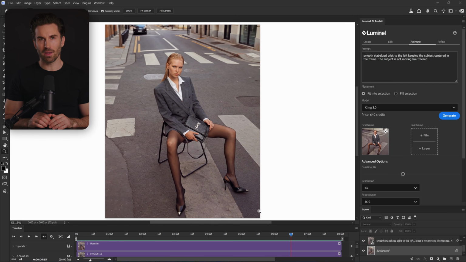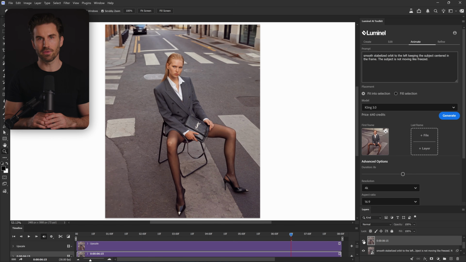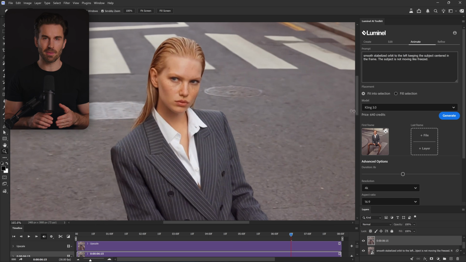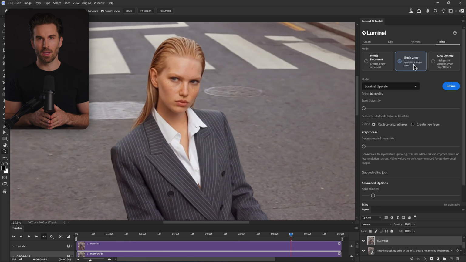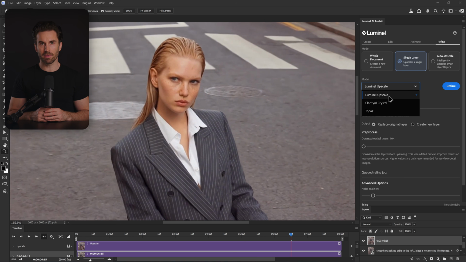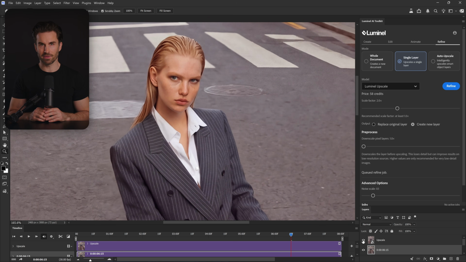Once I find the perfect frame, I capture it by copying it into a new layer, effectively creating a new still image. In the next step, I refine the image quality. I switch to the Refine tab and use single layer upscaling. You can choose between different upscalers, but I typically use the LUMINEL upscaler because it delivers solid results at a lower cost. I upscale the image by a factor of 2 and make sure to enable Create New Layer to keep the workflow non-destructive. I click Refine, and this is the final result.